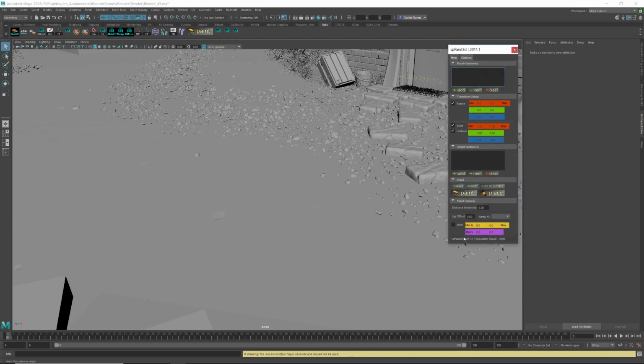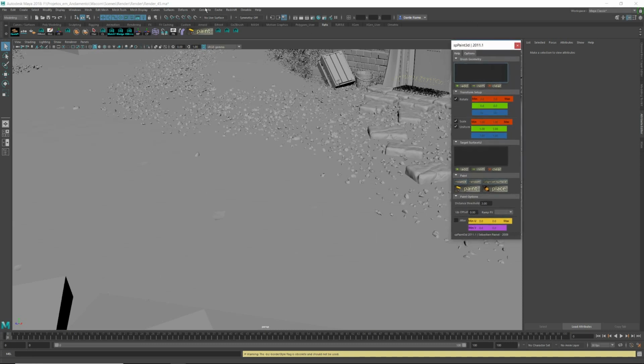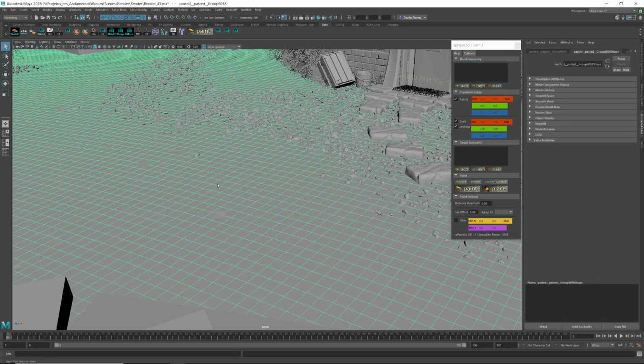I used an old plugin called SP Paint 3D. You can find it on Creative Crash. It's free. Some people will like to use XGen or MASH from Maya, but I don't know. I really love this plugin. It's really easy to use.